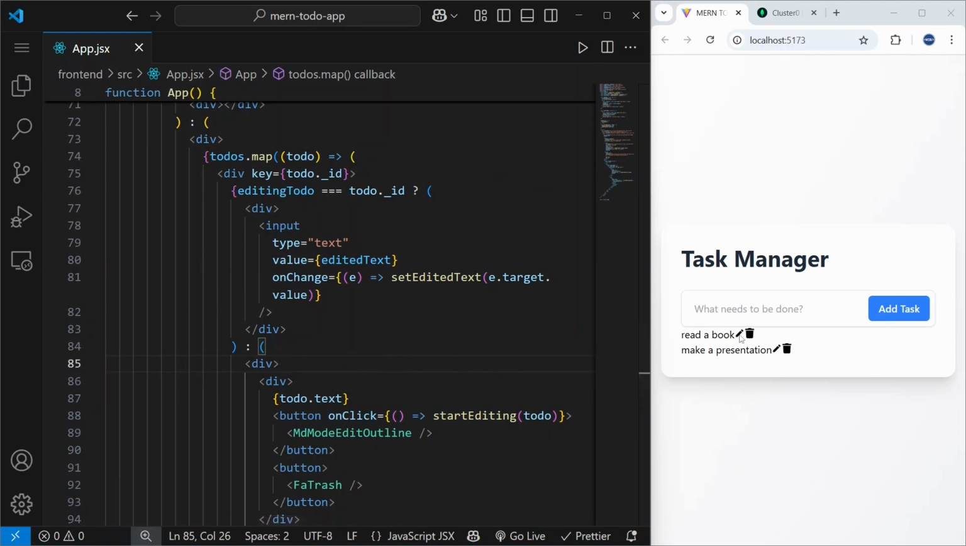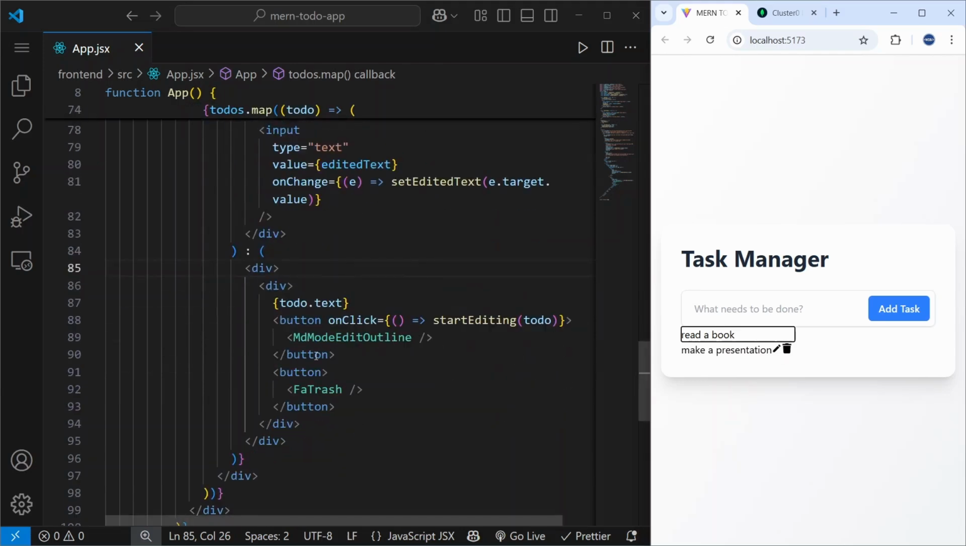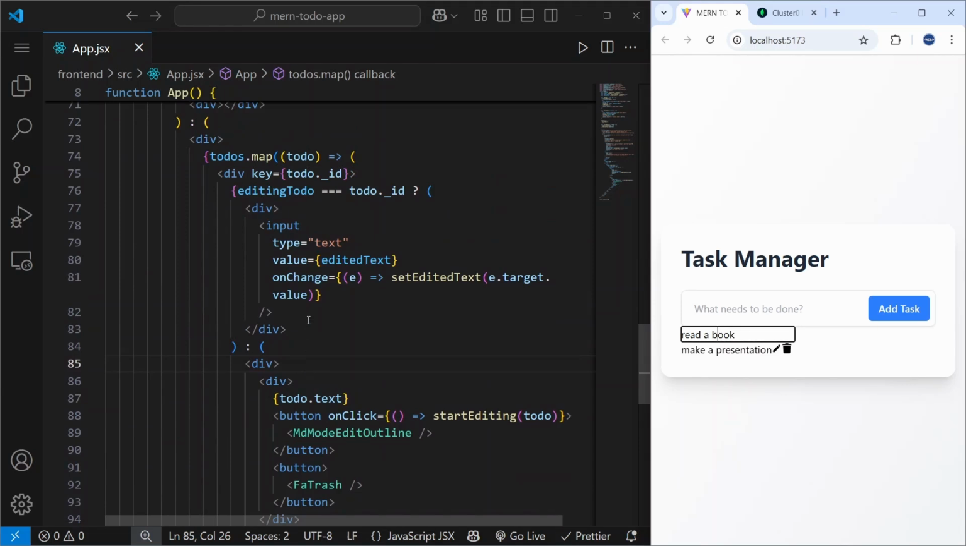Now I will click this, and as you can see, we have an input. So why don't we see these icons? It is because we can see them only when editing todo is not equal to this todo._id. But if editing todo is equal to this todo._id, we want to see this input. And as you can see, this input already has this value, edited text. Okay, so that's it.